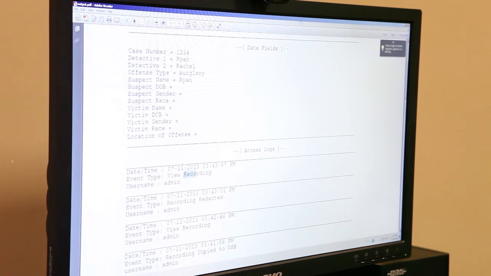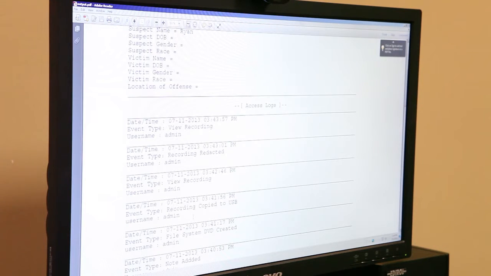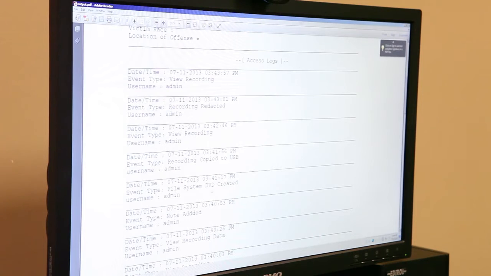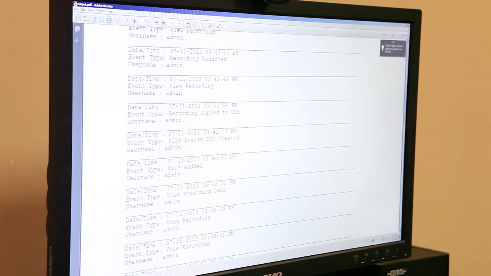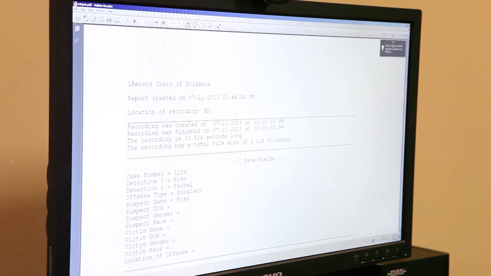When the interview was recorded, it was redacted, the user made a copy of it, the user was the administrator, so the username does pop up and explain who in fact accessed the interview and who recorded it, and so forth. So the DVD was created. Again, every single event in relation to the interview is saved to the USB, or saved to the PDF chain of evidence audit trail.